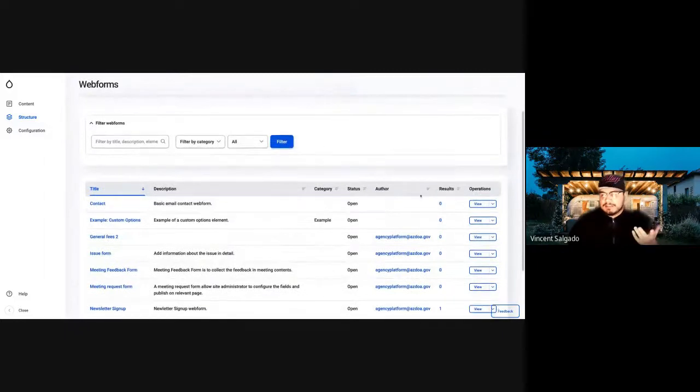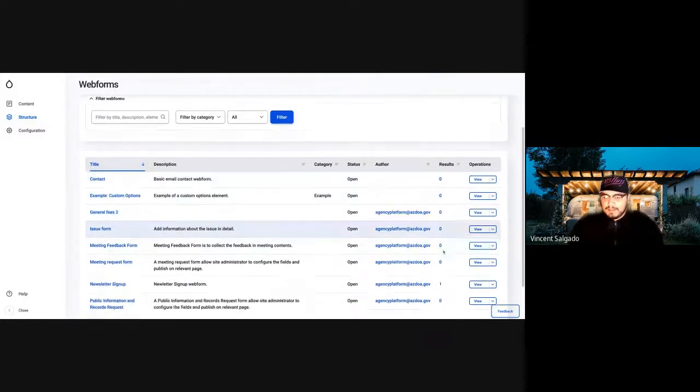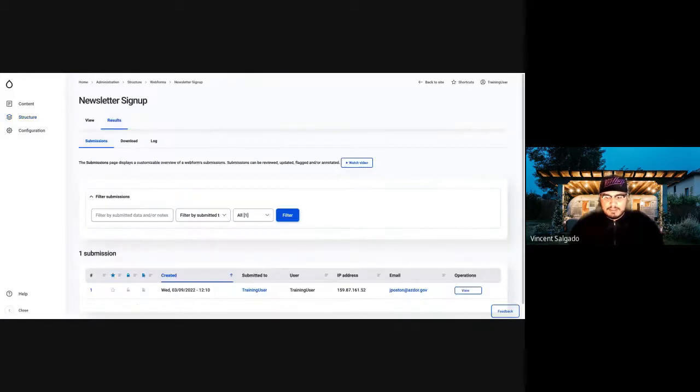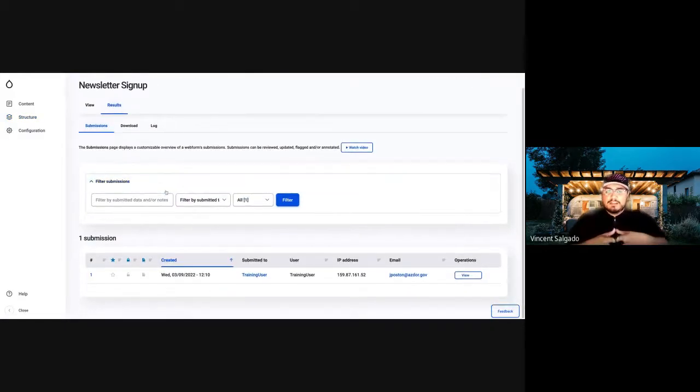Right now, because this is just a spin up, there's no submissions here. That's what these results would be. But for the ones that we do have here, this was just a test. I'm going to click on this result. This will take me to the submissions for this particular newsletter sign up. So if you're ever wondering where to go to take a look at all your web form submissions, this is a good place to go to take a look at all those submissions, download those submissions, and have them for your convenience.